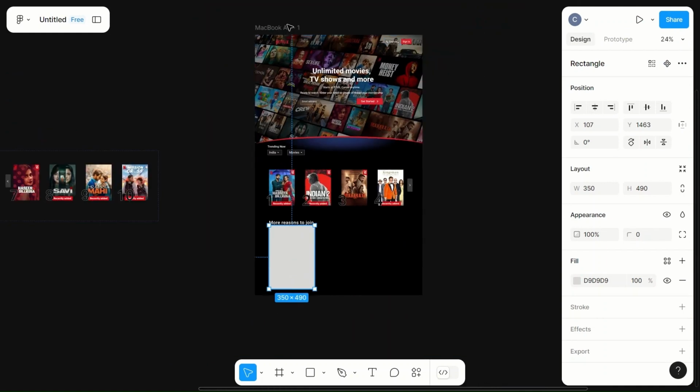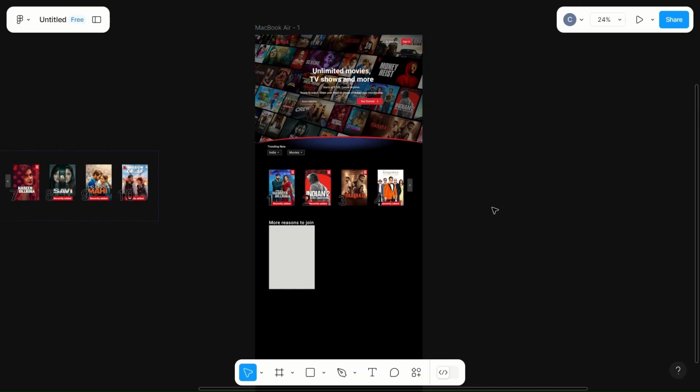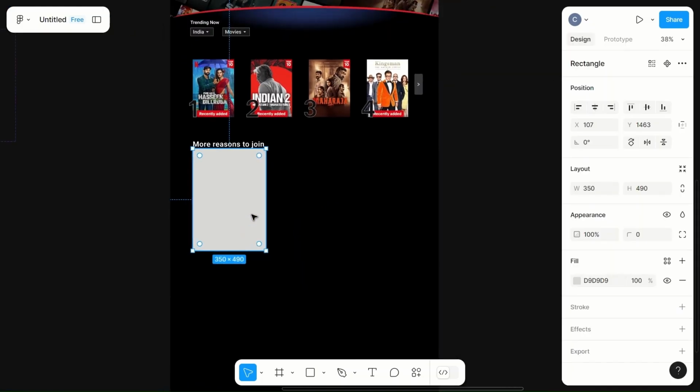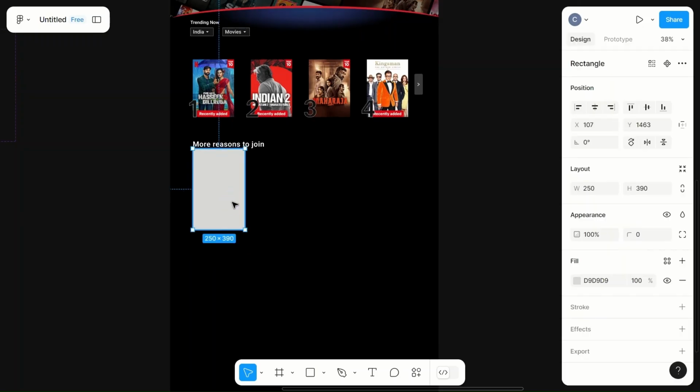First, change the height of the mainframe to 3000 for now. Okay, now we have to change this to like 250 and 390. Okay, 350. Perfect. And borders to 10.